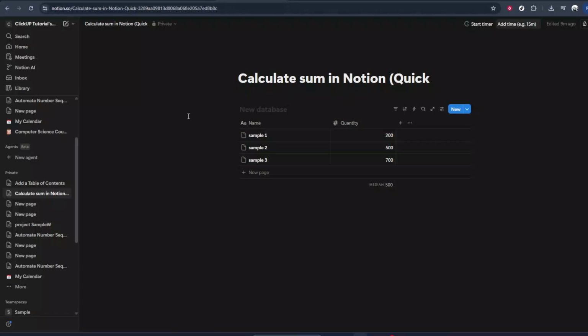In today's video, I'm going to teach you how to calculate the range in Notion. The range is a really useful basic statistic. It tells you the difference between the smallest and the largest value in a set of numbers. In other words, it shows you how spread out your data is.